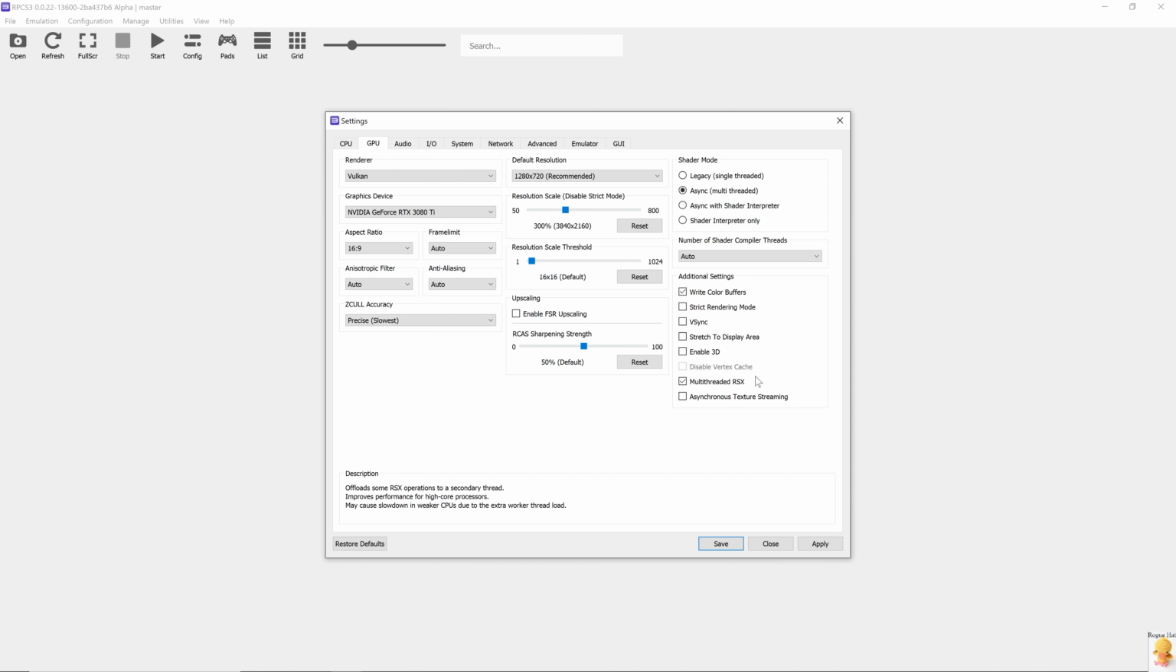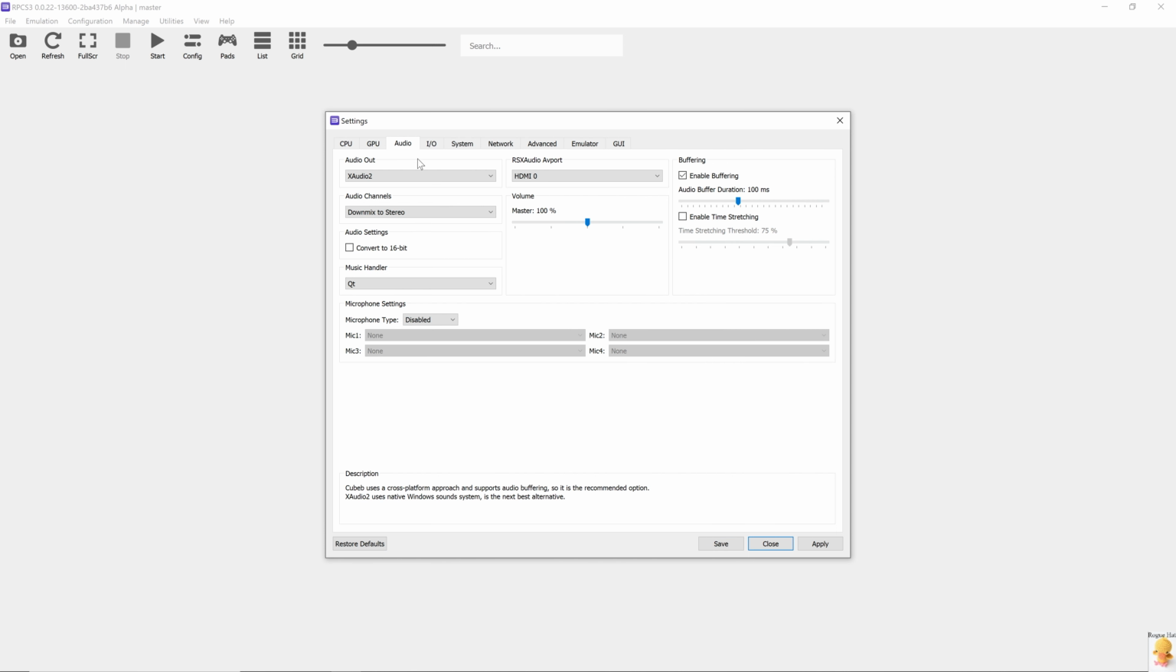Multi-threaded RSX, which is the Reality Synthesizer, should be enabled on mid to high-end PCs, especially CPUs with 4 or more cores. Asynchronous texture streaming will try to utilize the full extent of your GPU to give you more performance by doing 2 workloads in parallel. So if you've got a GPU from the 3000 series, it is a very good option with above average compatibility. Let's move on to the audio settings, and the first option we have is audio out, and we have 2 plugins in here, Cubeb and XAudio2.